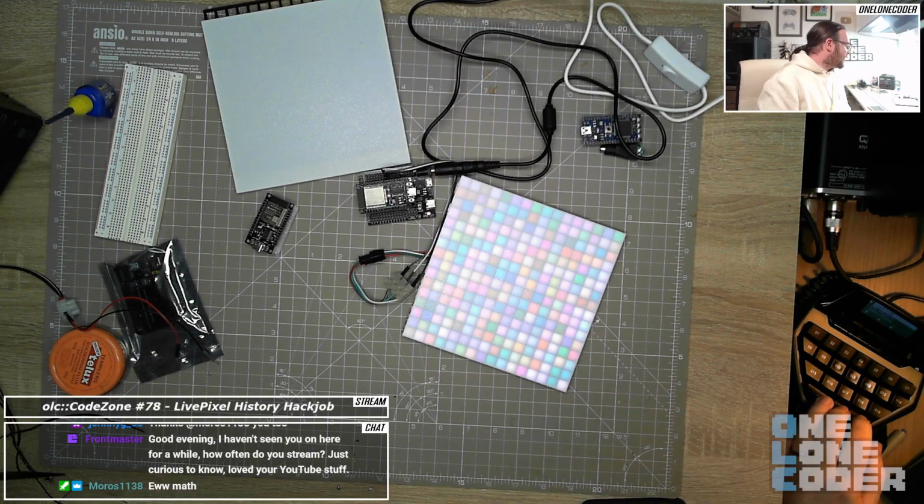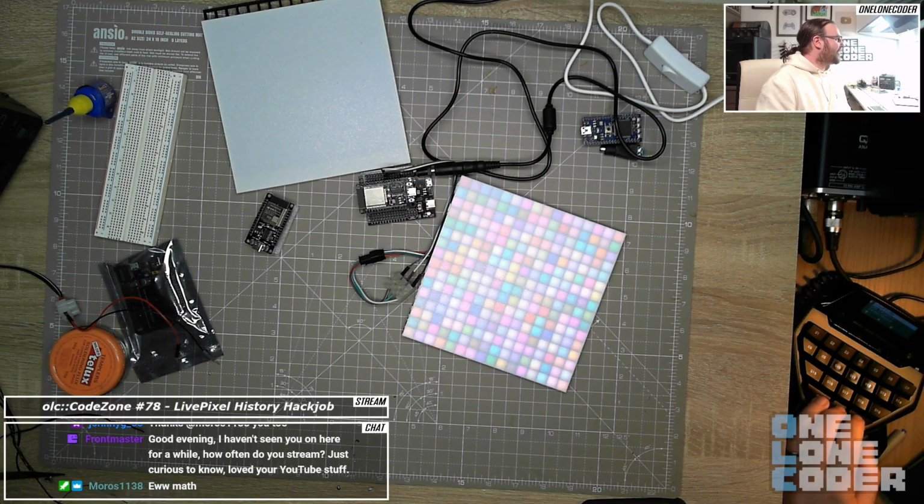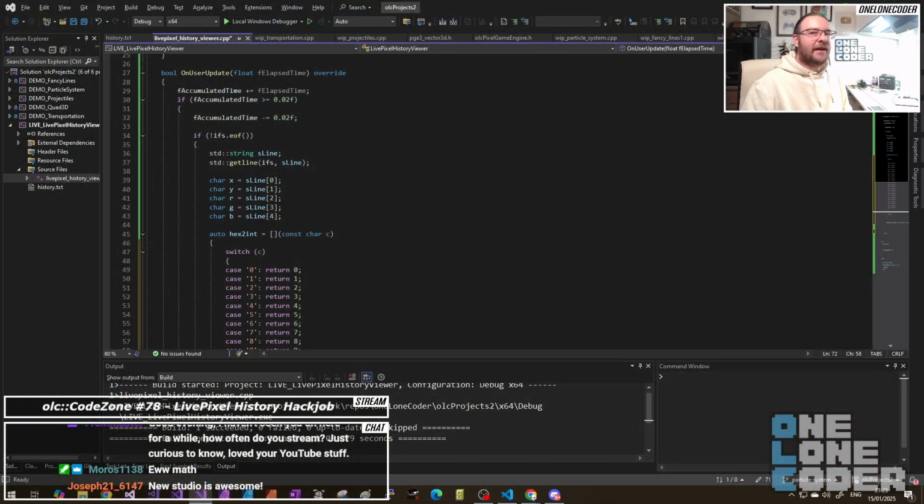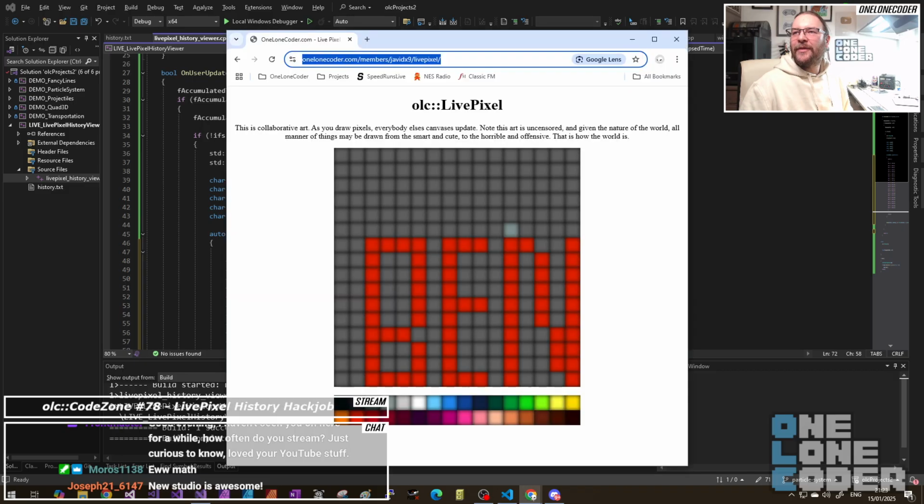So you can see somebody's already automatically spamming random colours at this. And that's one of the charms of a community project such as this. Let's go back to the code. And where is the website? What is it actually currently displaying at the moment?